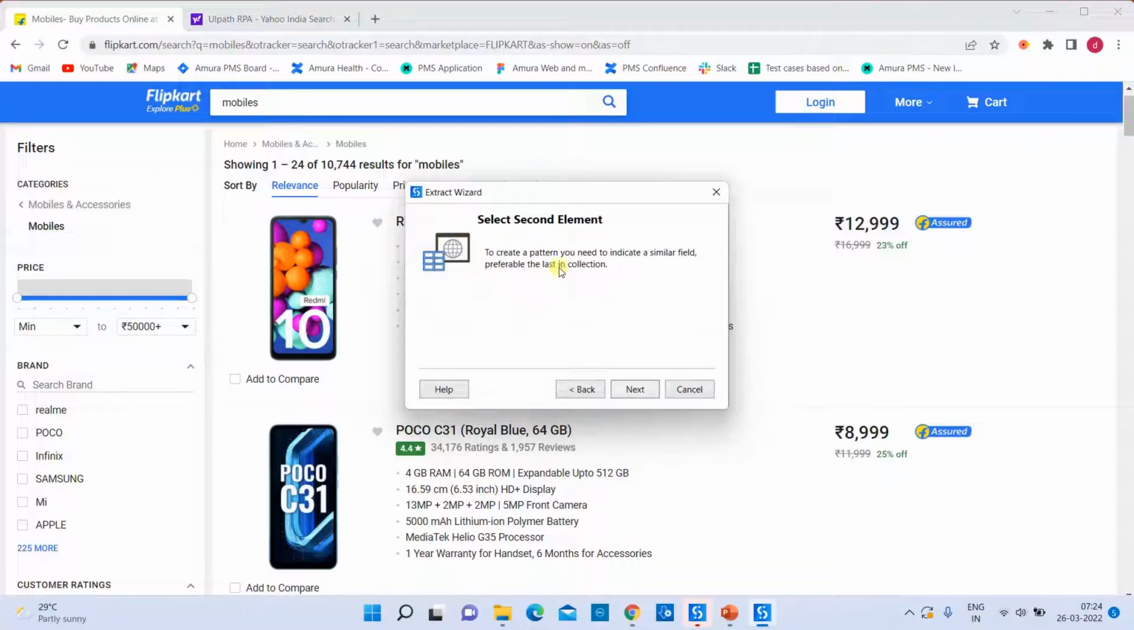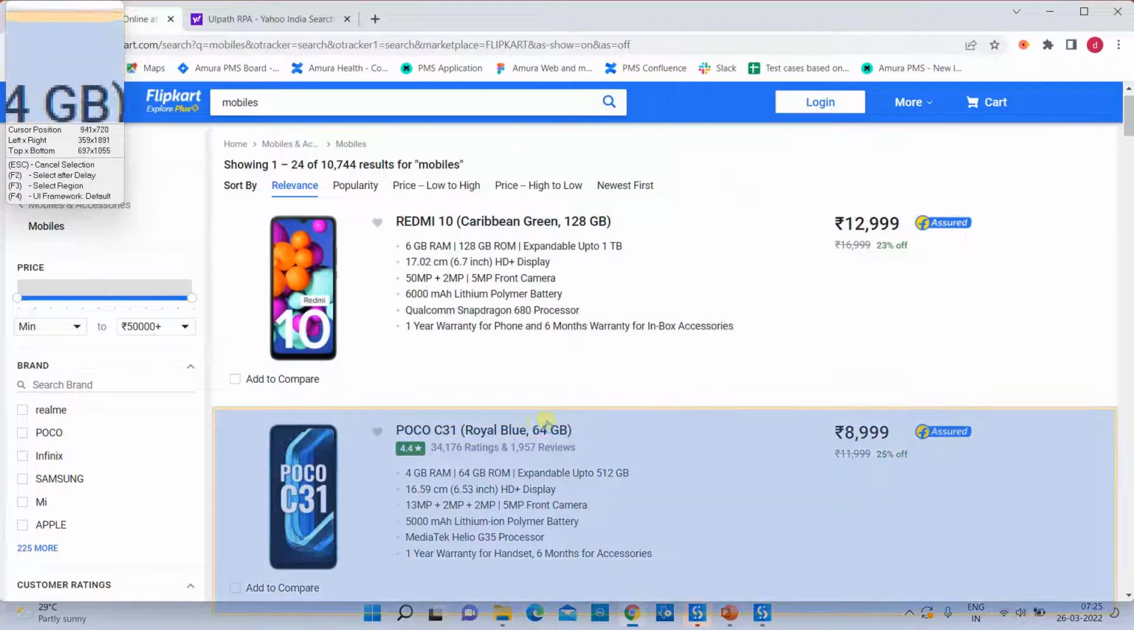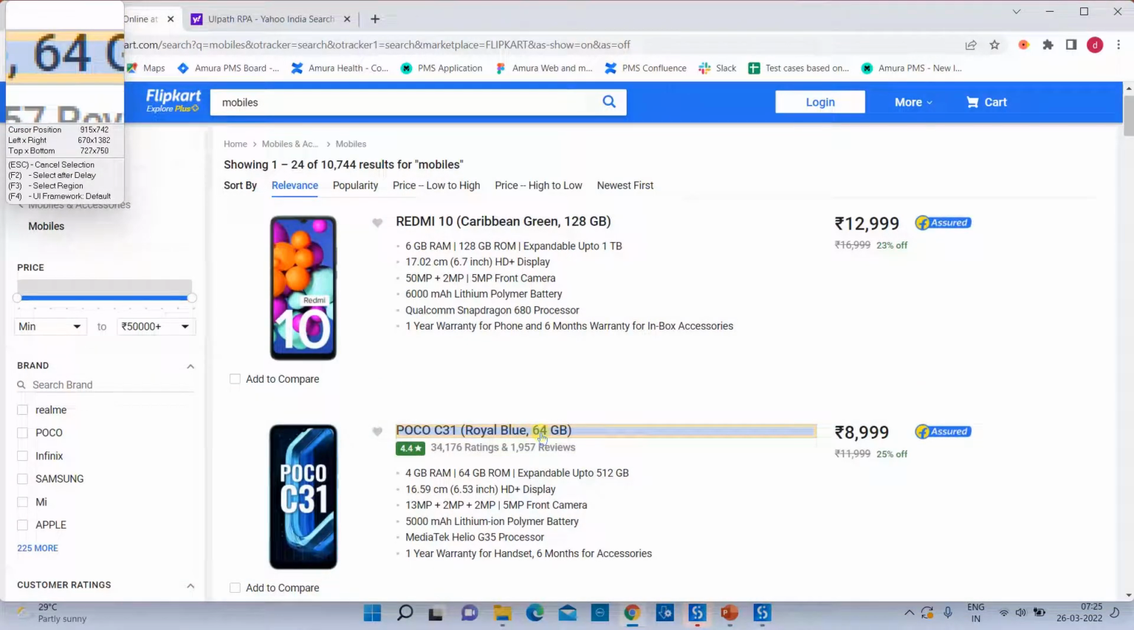Immediately it will ask you to select a second element. For UiPath to identify a similar kind of pattern, it will also require a second element to be indicated. In our case, this should preferably be the last selection, whatever you made, and that should be similar to that pattern. Otherwise, it will not be able to recognize what kind of pattern we are looking for. Now I'm looking for a model, so that is what I've mentioned in the first. Now in the second, I'm going to mention the same model name.